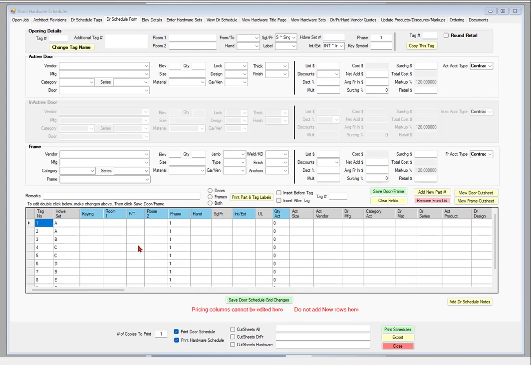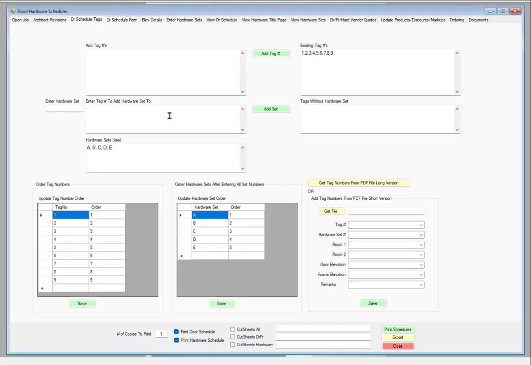Now at this point we can start adding the door and frame opening information for each one of the openings. And again, that'll be covered in another tutorial. So that should pretty well cover it. Again, the change in the sort order can be done through these fields right here. You would just re-enter the numbers the way you want them to show up, and then click save, and it will reorder them for you.